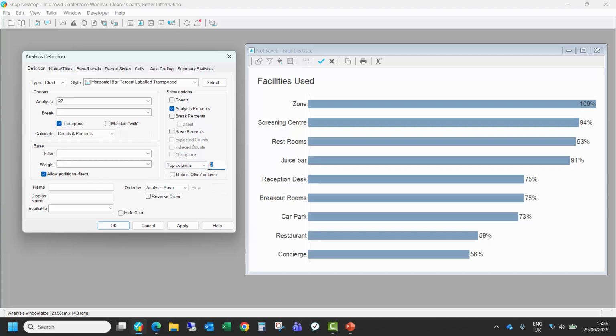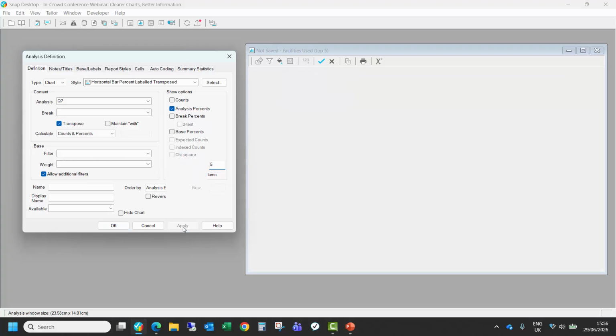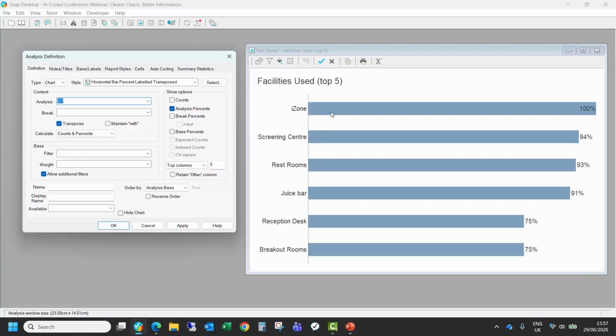I'm going to go with the top 5, but just note that I do actually have a joint top 5, so the reception desk and the breakout rooms are both on 75. So when I click apply, I'm going to end up with effectively a top 6. Also, although this is the set of options on display at the moment, if we were to look at the same data tomorrow, when perhaps we've got a little bit more data, it may well be that the juice bar is no longer in the top 5 and we've got something else in its place.